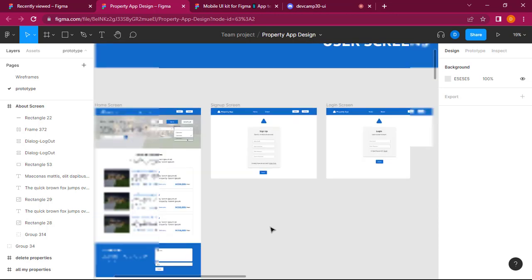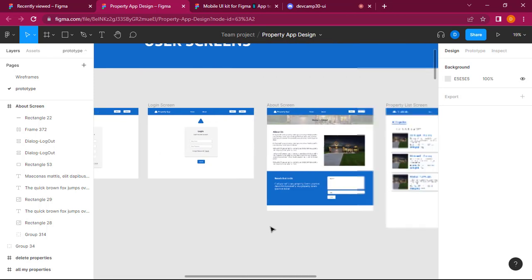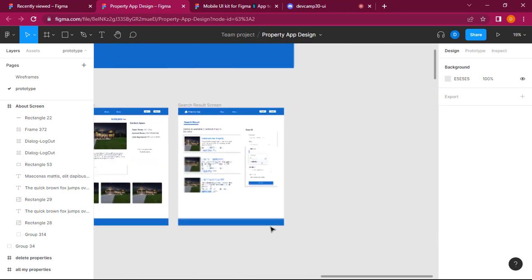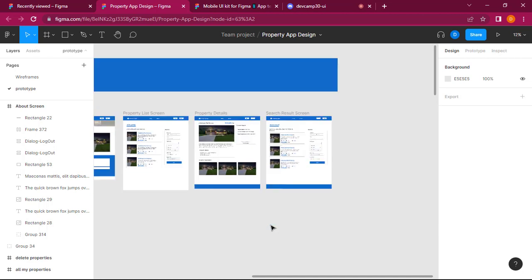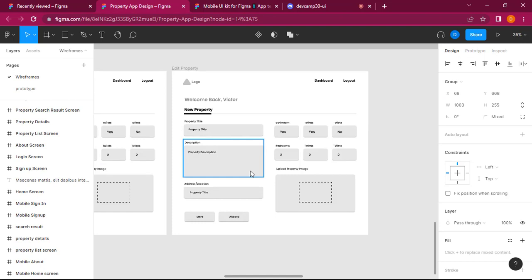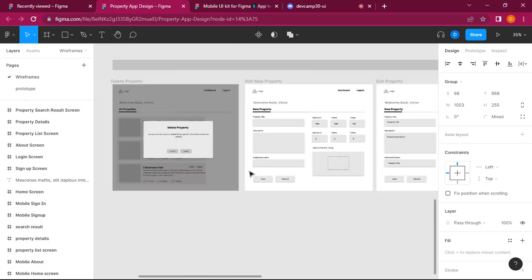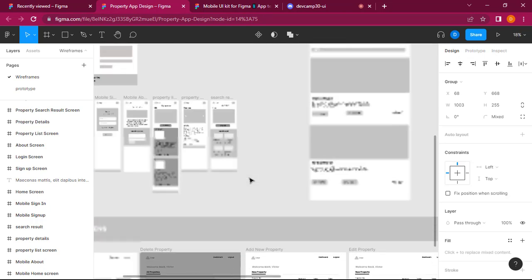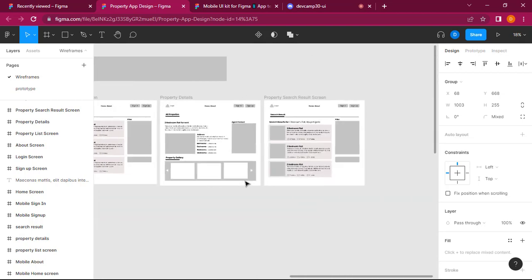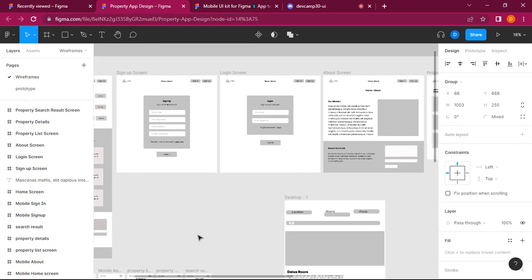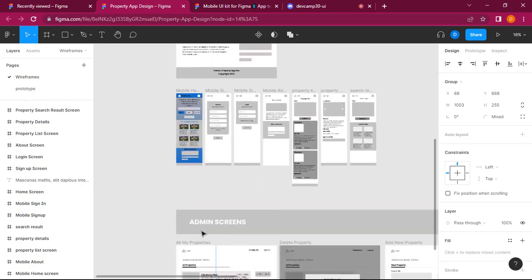So let's continue from where we stopped in our last class. So okay, the last screen we have here is the search results screen. Let me see if we still have any other user screen in our prototype. Okay, so this is the search results screen, and this is all for our user screen.